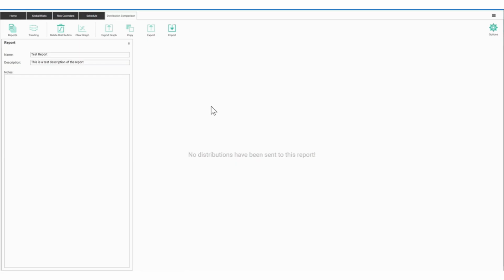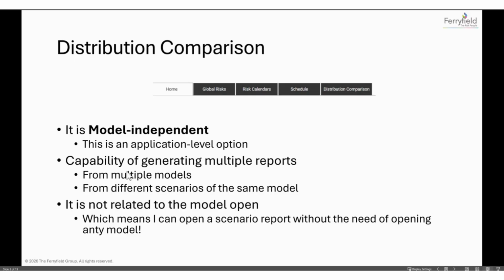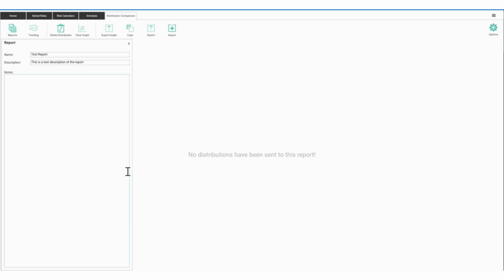That means that this has the potential of having reports. This is not model dependent. This is model independent, meaning that you can open as many reports as you want and configure as many reports as you want, even without opening a model. Normally people think that this is model dependent, and it's not.